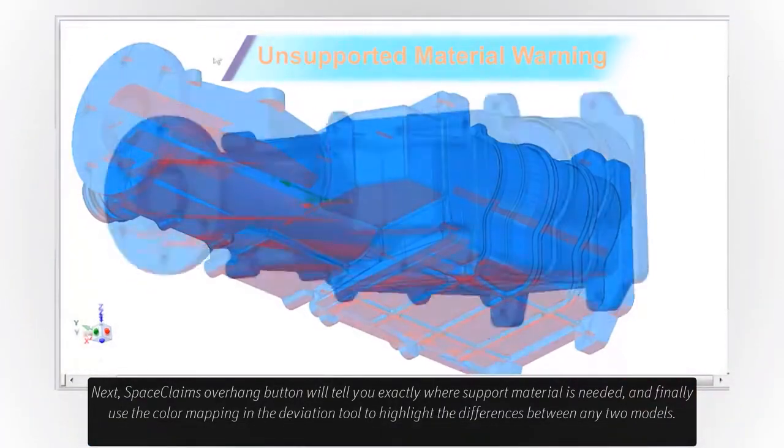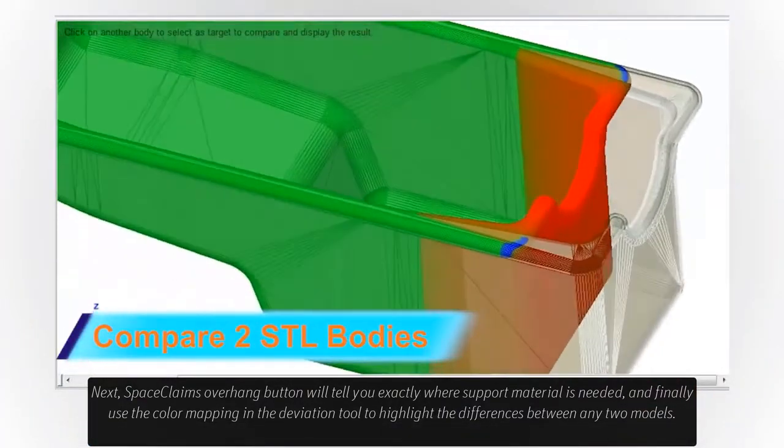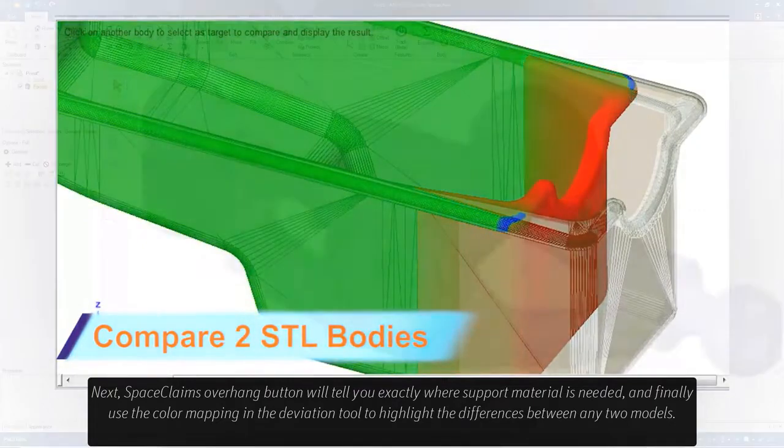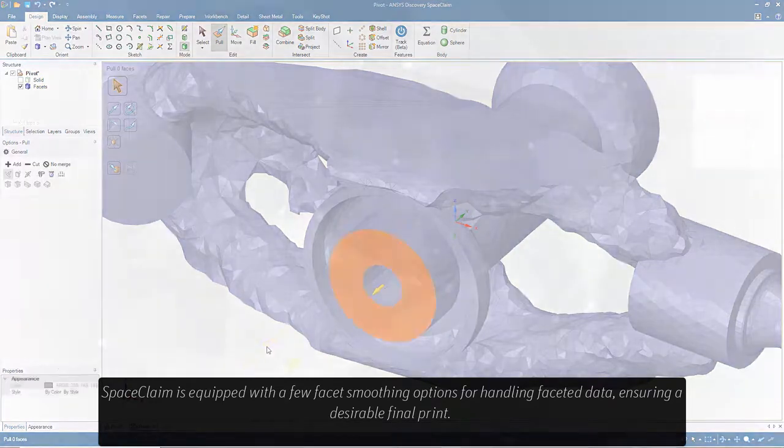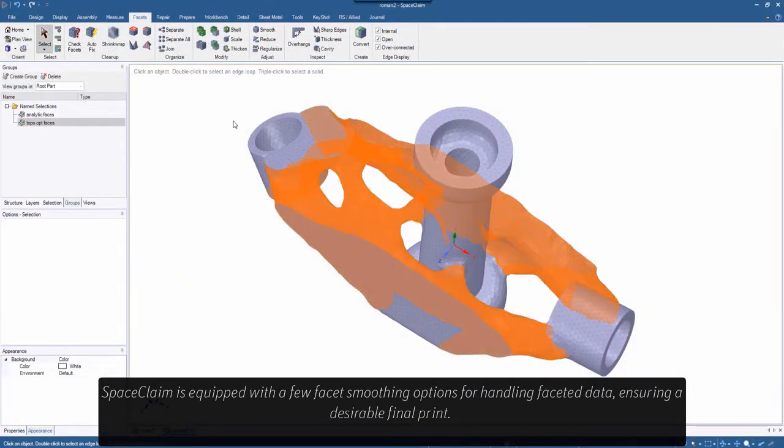And finally, use the color mapping in the deviation tool to highlight the differences between any two models. SpaceClaim is equipped with a few facet smoothing options for handling faceted data and sharing a desirable final print.